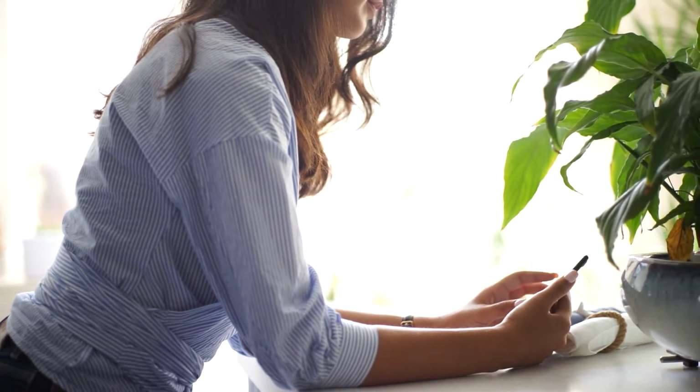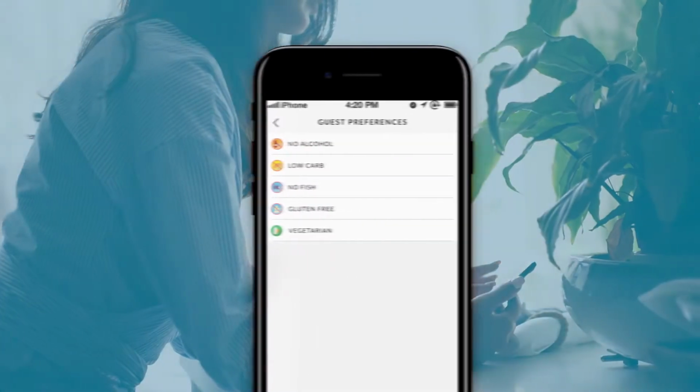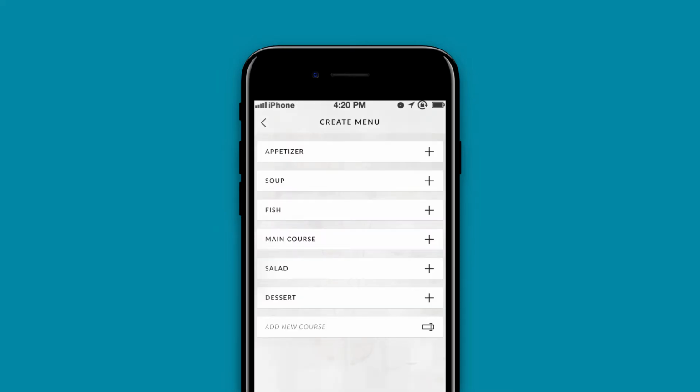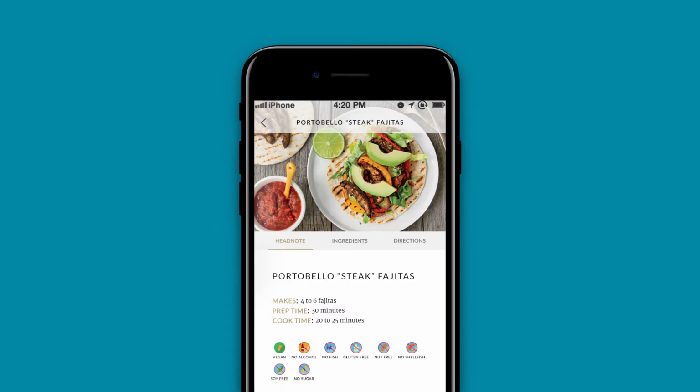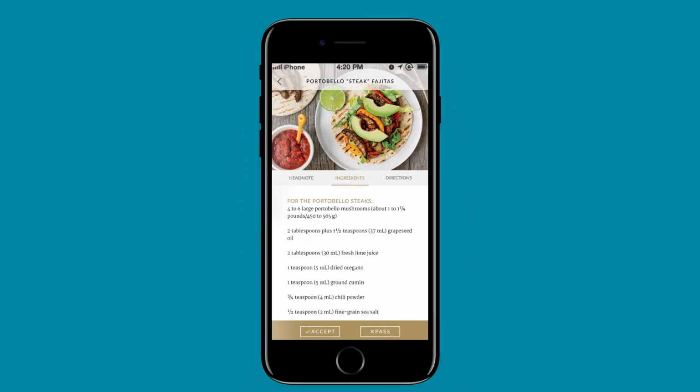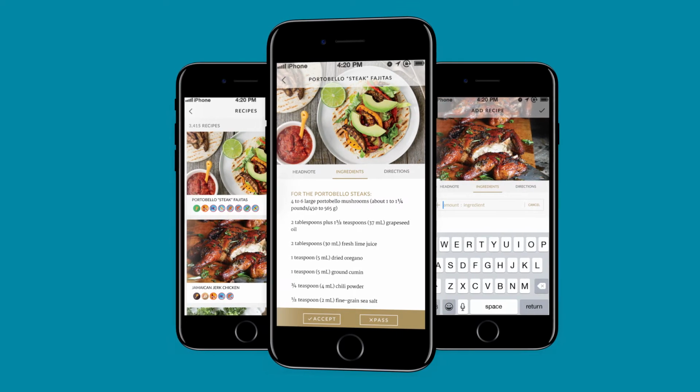Now comes the fun part, putting your menu together. The app will show you a whole party's dietary requirements and offer you a vast choice of recipes which cater for all of them. Jerk chicken? Steak fajitas? The choices are endless. Make your menu as simple or as lavish as you fancy.